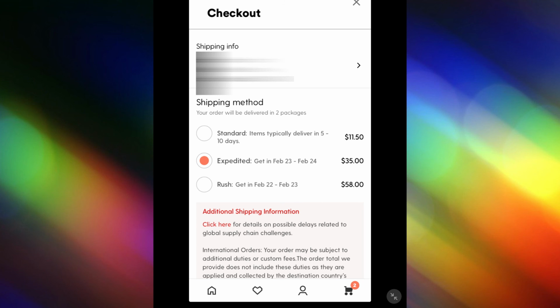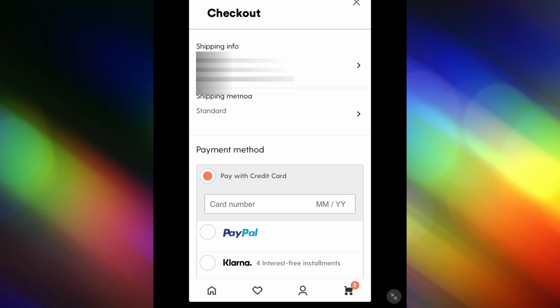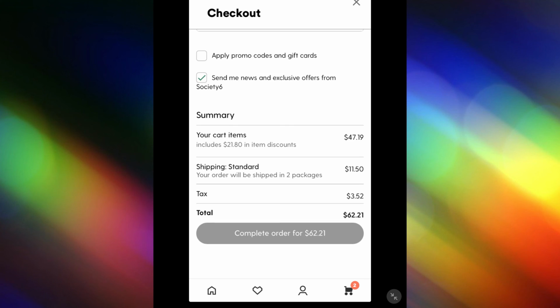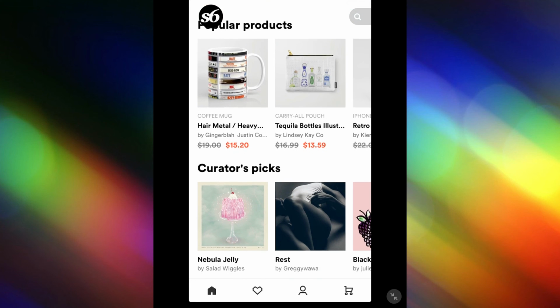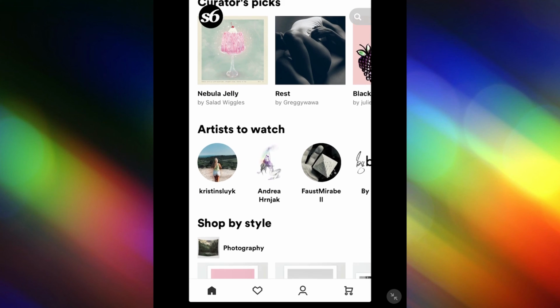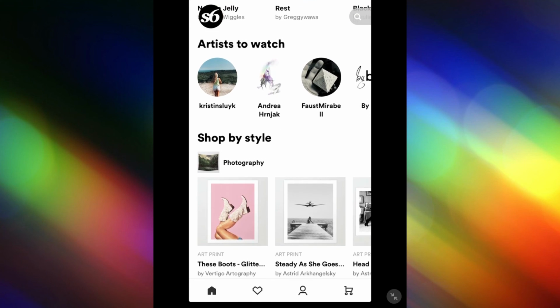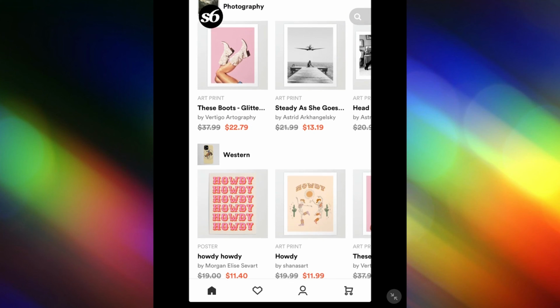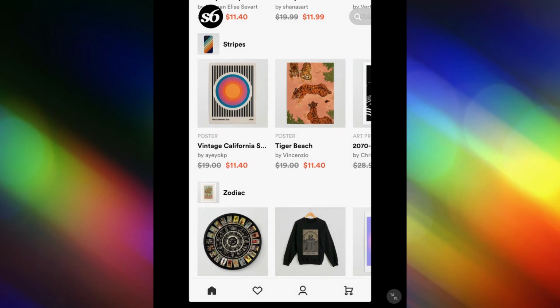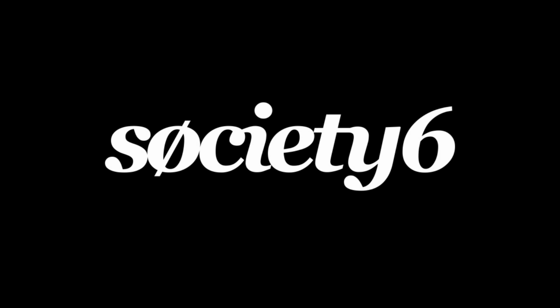At checkout, you can choose where and how fast you'd like it to be delivered, enter your payment information, and then review your order details before you pay. And that's all there is to it. You just bought a great piece from a great artist on Society6. So whether you're interested in framed prints, throw pillows, comforters, shower curtains, t-shirts, or iPhone cases, you'll find just what you're looking for on Society6.